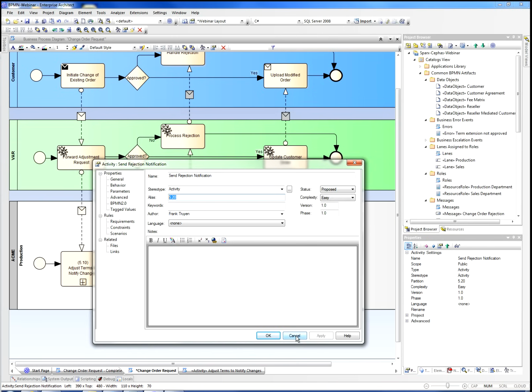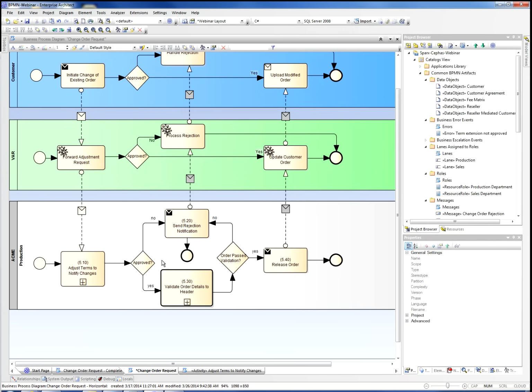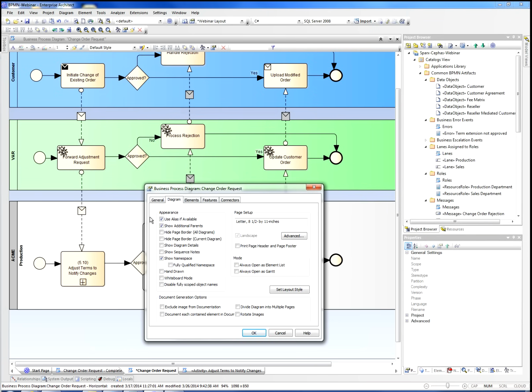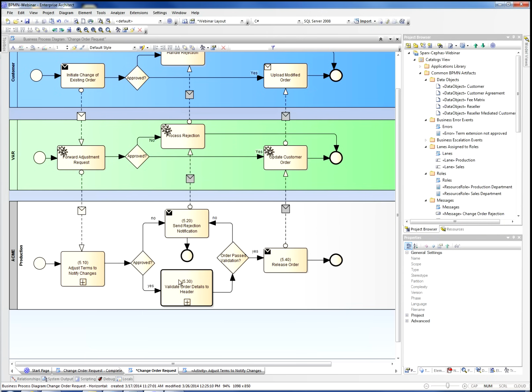So in order to make the numbers visible in the diagram, because it will not be by default, you have to also set a property at the diagram level in the tab there, and you say use alias if available. Now before we drill down into the subprocess again, note its number, 5.10.